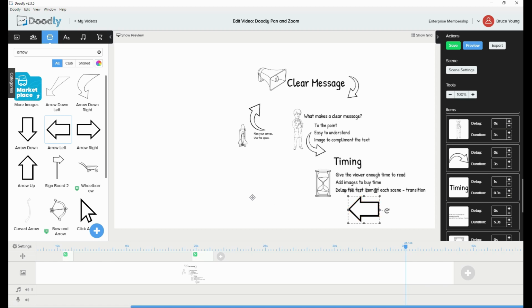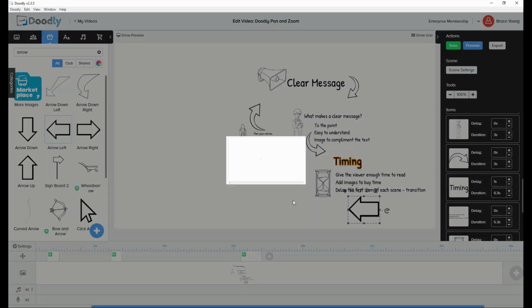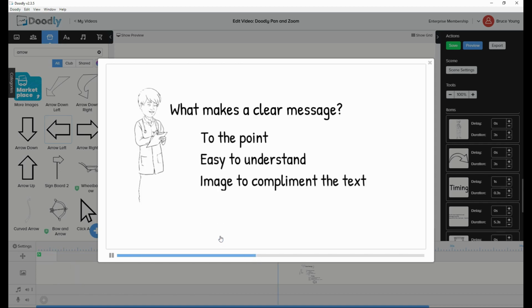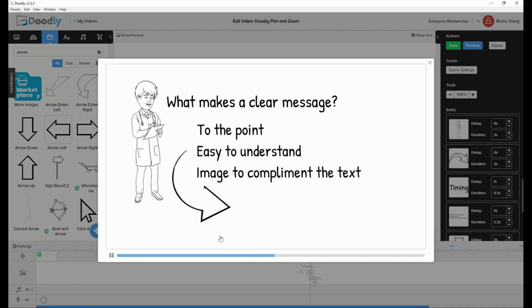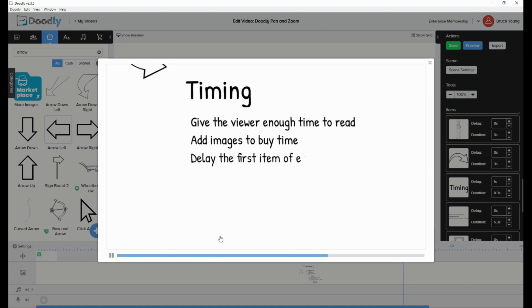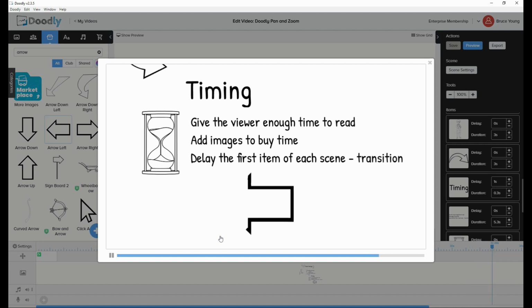Right. Let's preview that. We can move along to where we want to be. Right, so we can see that we have the clear message, the arrow, then we move on to timing, give the viewer enough time to read, add images to buy time, delay the first item of each scene for the transition. There's the picture coming in, gives us enough time to read, and there's the arrow.